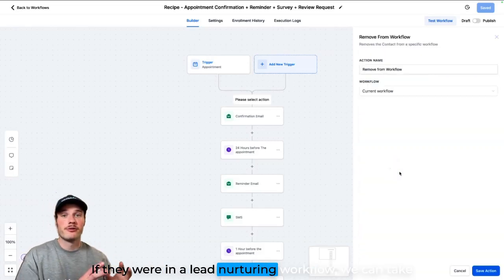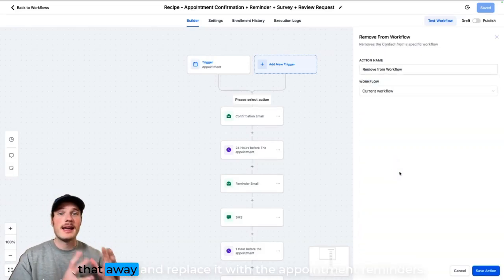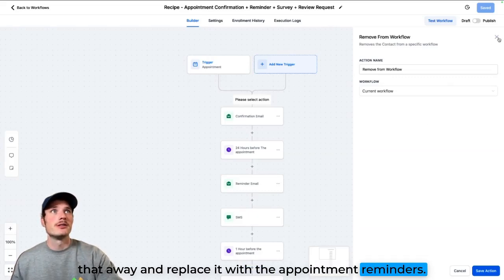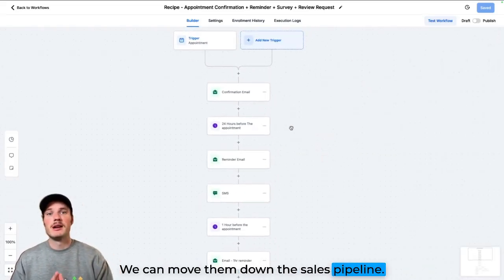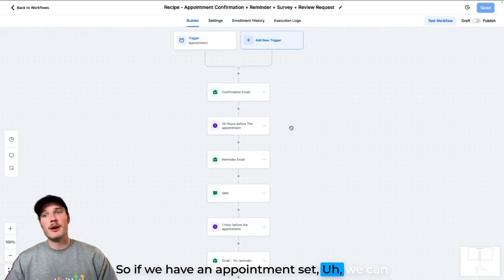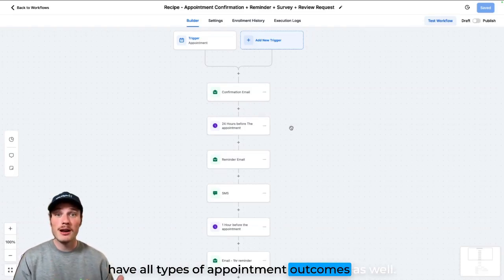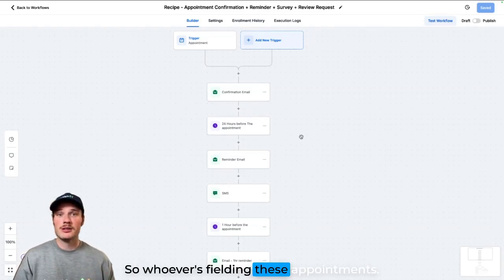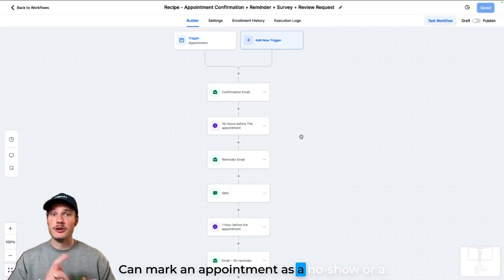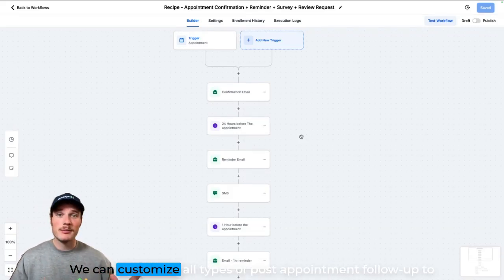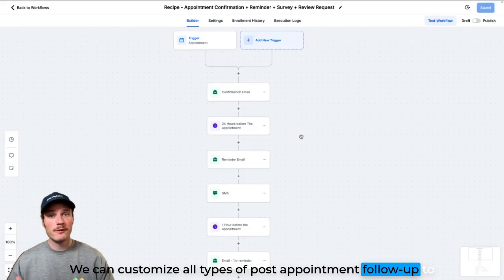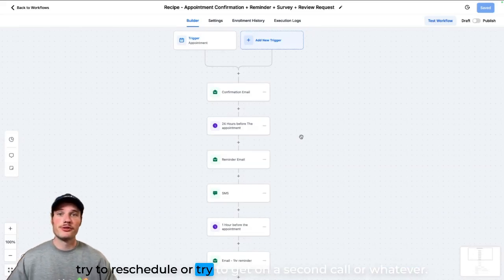If they were in a lead nurturing workflow, we can take that away and replace it with the appointment reminders. And then we've got all these beautiful actions. We can move them down the sales pipeline. So if we have an appointment set, we can have all types of appointment outcomes as well. So whoever's fielding these appointments can mark an appointment as a no-show or a follow-up in 1 week or something like that. We can customize all types of post-appointment follow-up to try to reschedule or try to get on a second call or whatever.